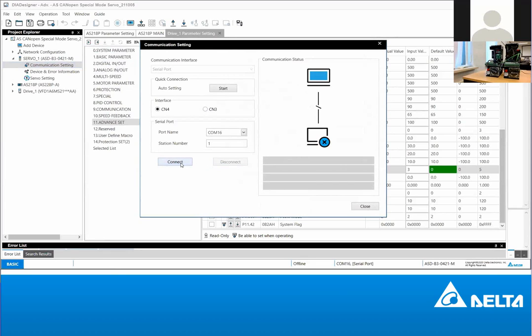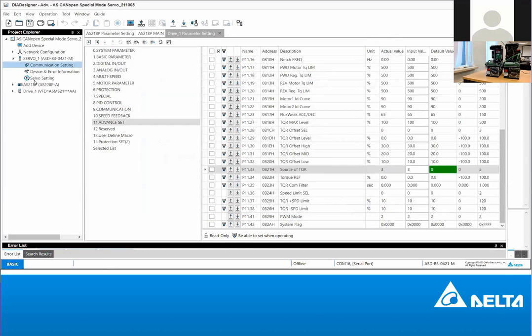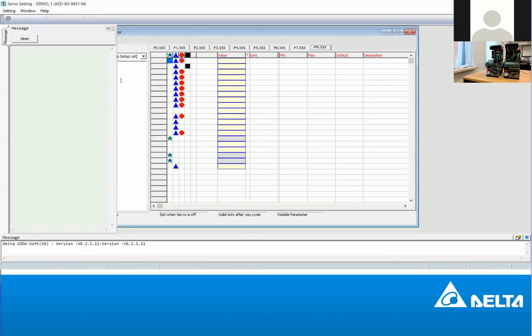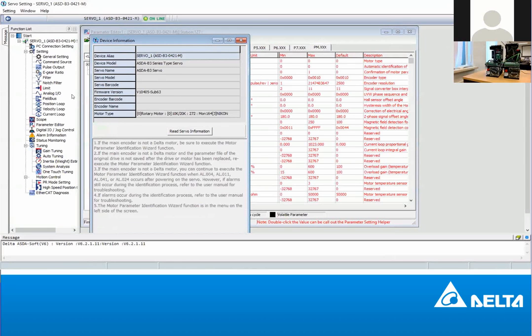So let me disconnect. So you can see it's COM 16. Let me connect. Perfect. You can see that my servo drive now is connected to my GI Designer. So then this is the parameter settings. To configure the parameters, this is servo setting. I open it. So once it opens, then I can access the parameter editor. So you can see from the GI Designer, I have launched.